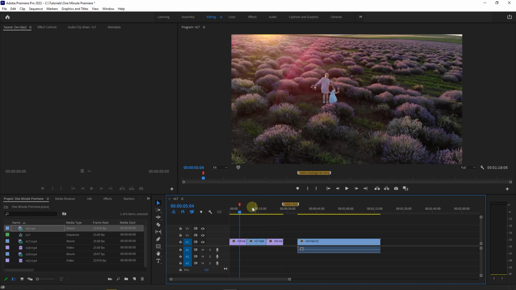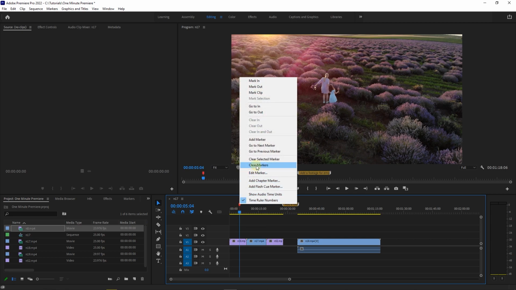To delete markers, right-click on one of them and select Clear Selected Marker to clear that one or Clear Markers to clear all of them.